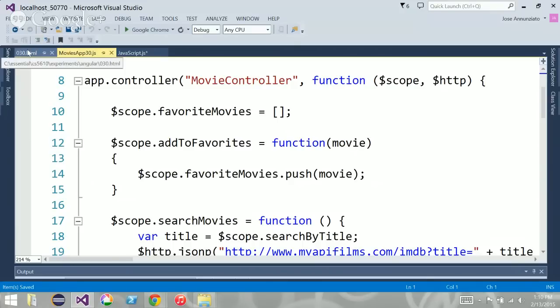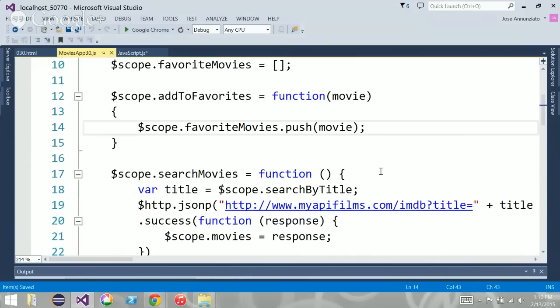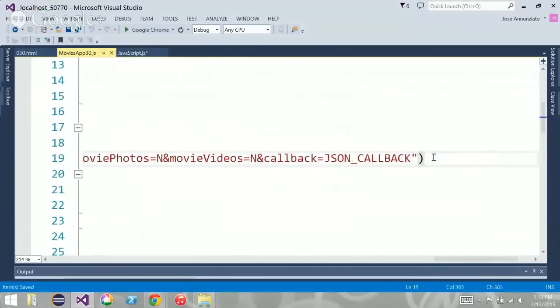At the end of what? Of the URL? Oh, I'm sorry. This callback. Yes. Okay.